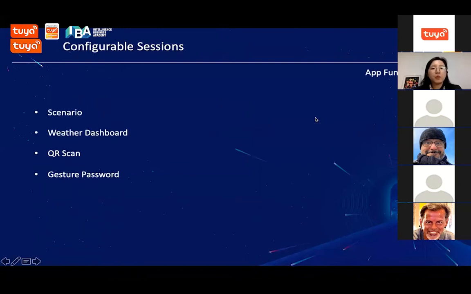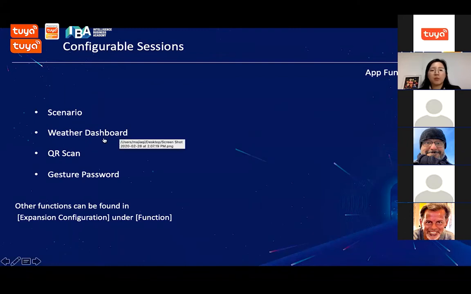Okay, from Tuya Smart or Smart Life, you can see that there are a lot of functions like scenario or weather dashboard. The weather dashboard, the weather comes from the third party Dark Sky, and also QR scan function and gesture password, etc. But if you don't like any of these functions, you can disable it on your app.